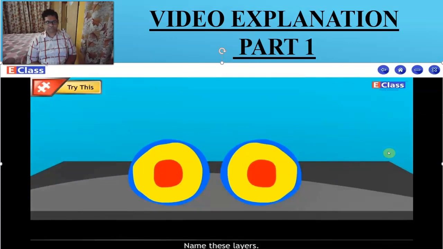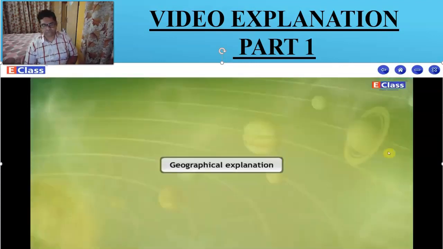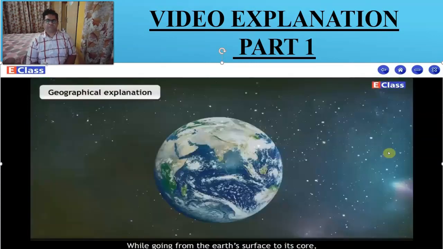Name these layers. Geographical explanation. While going from the Earth's surface to its core, major changes occur in temperature and density. With respect to these two elements, the Earth's interior can be divided into the following layers.